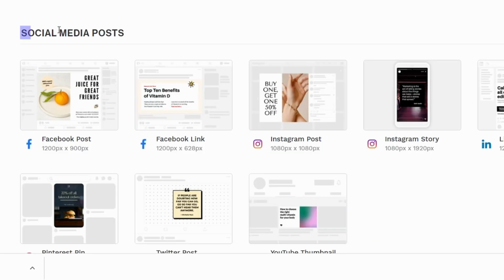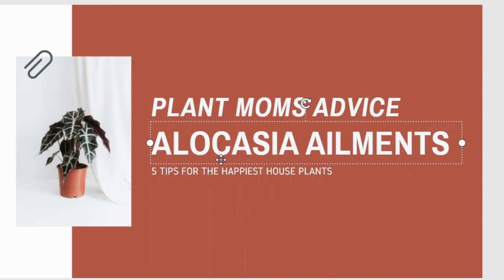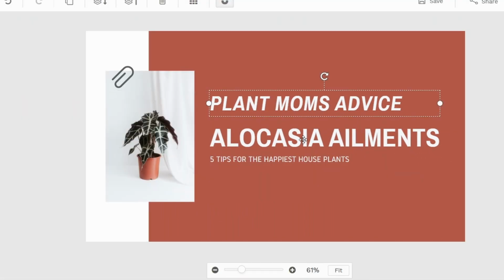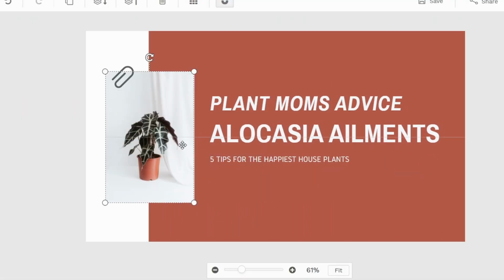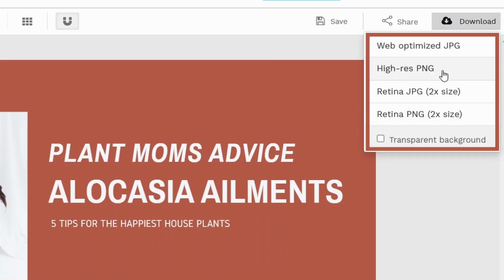Once you have set up your account, go to the website and click on Create a Graphic in the top left corner. Under Social Media Posts, choose YouTube Thumbnail. Then, choose an interesting template for the thumbnail, which you can change as much as you want and is easy enough for anyone to do. When you're done editing, click Download in the upper right corner of the screen, choose the format you want, and you're done.